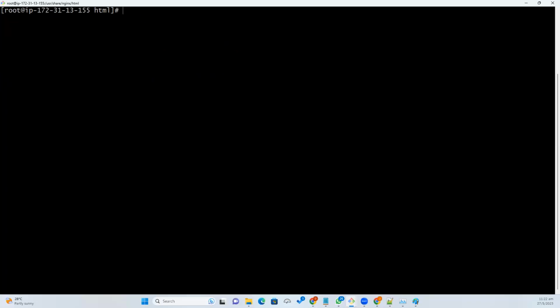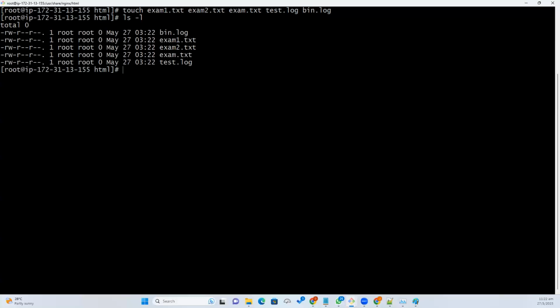Okay, now I removed everything. I'm creating multiple files, for example exam1.txt, exam2.txt, exam3.txt, and then test.log, bin.log. So you have different kinds of files here, right? Now you want to remove the files starting with exam.